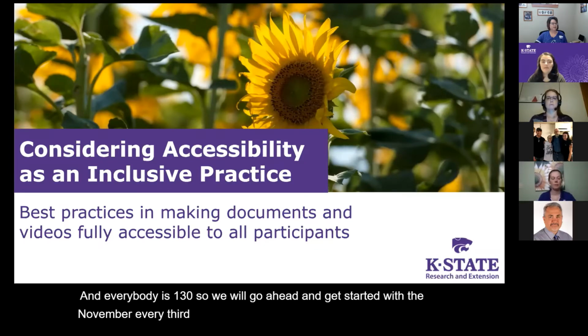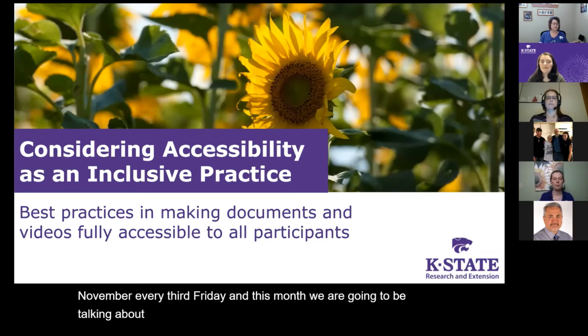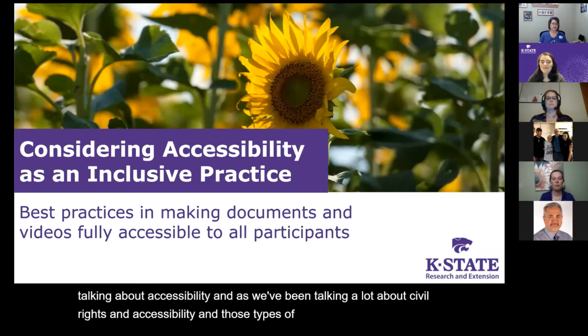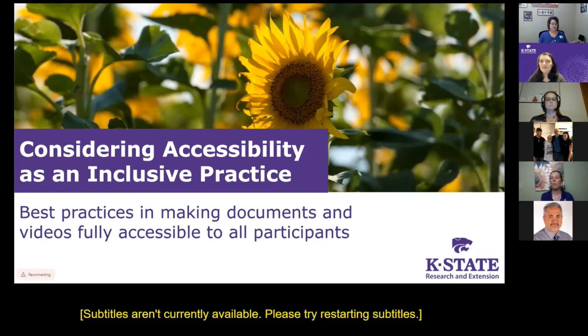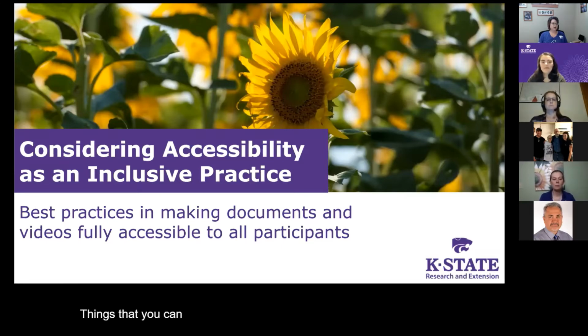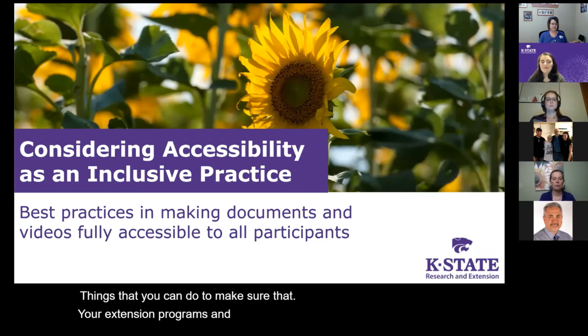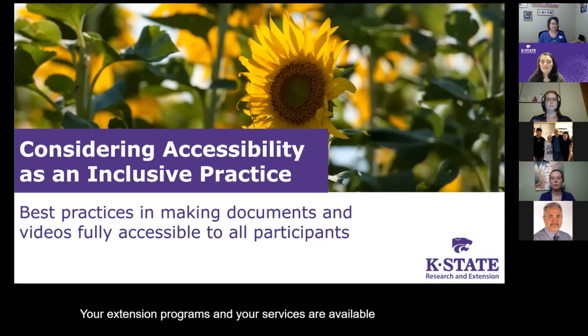And this month, we are going to be talking about accessibility. And as you know, we've been talking a lot about civil rights and accessibility and those types of things throughout this past year, and wanted to provide this opportunity to give everyone just a little bit more information on some very easy things that you can do to make sure that your extension programs and your services are available to anyone who may need to access them.